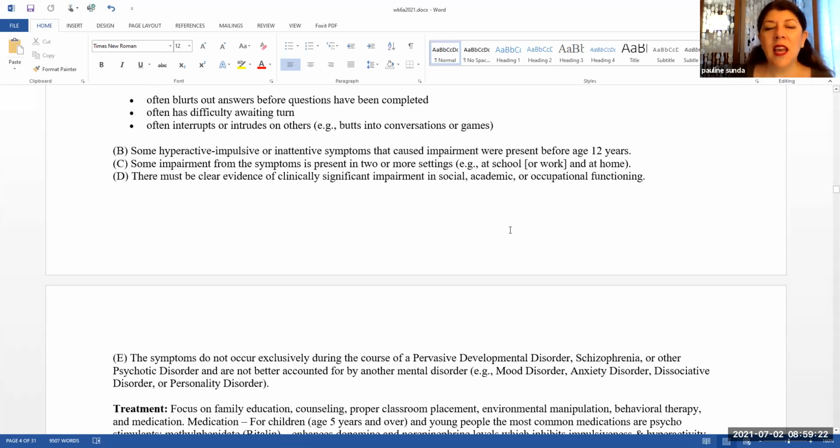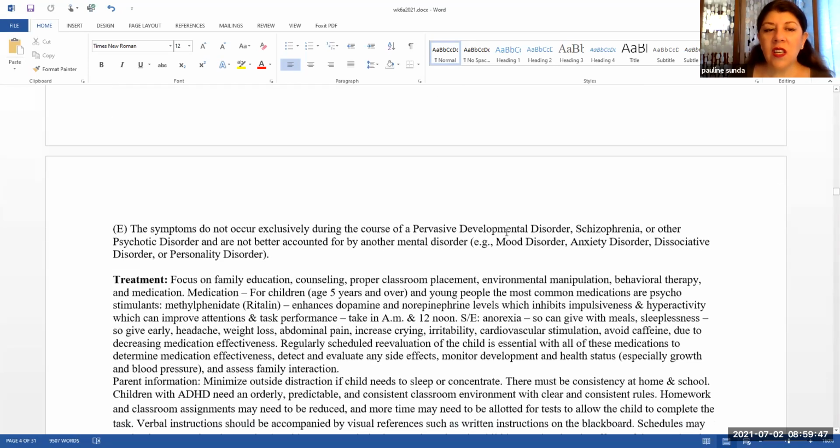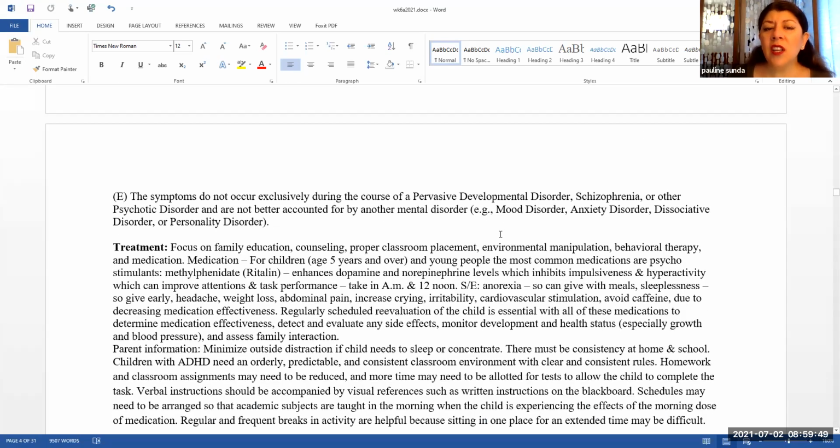Other things that we need to take a look at is that the hyperactivity or impulsivity or inattention that caused impairment, these were present prior to the age of 12. It occurs in 2 or more settings, and there needs to be clear evidence of impairment in social, academic, or occupational functioning. And then the symptoms do not occur exclusively during the course of another mental disorder.